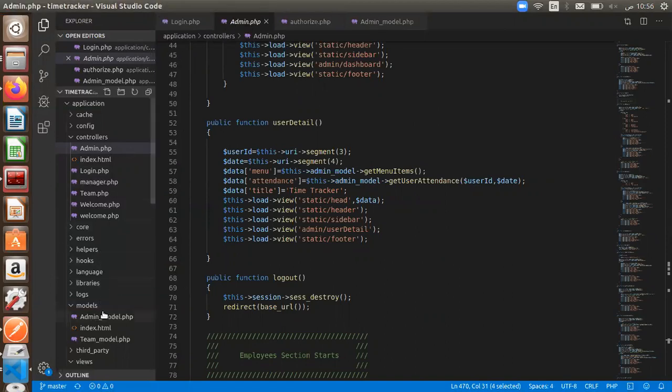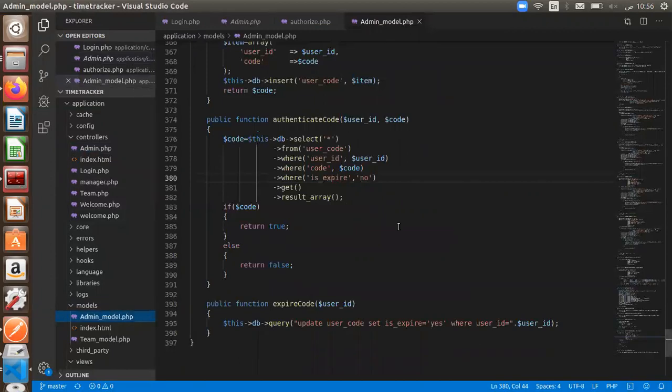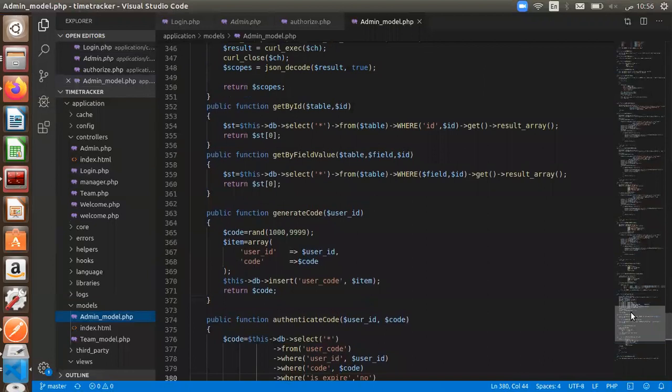Okay, this is the admin model. Here you can see the generate code function. I'm using the rand function from 1000 to 9999, and it's basically a 4-digit code. So I'm starting from 1000. I must create a 4-digit code, and I'm creating an array and just inserting the user code into the user code table. So that's it. It is just generating a code.